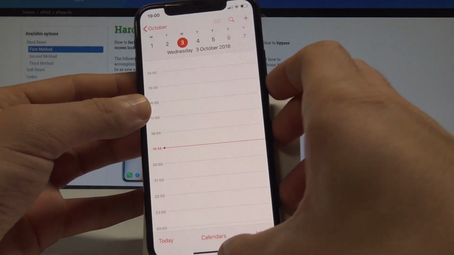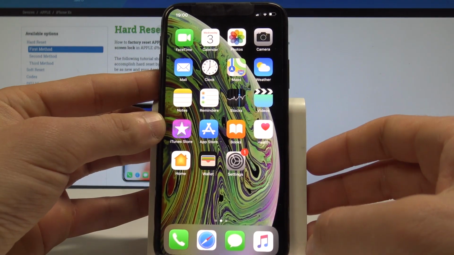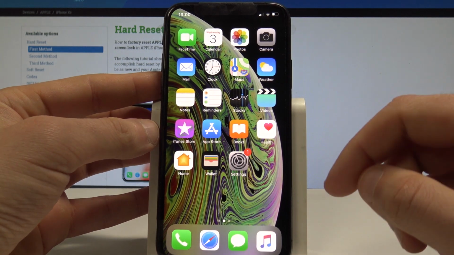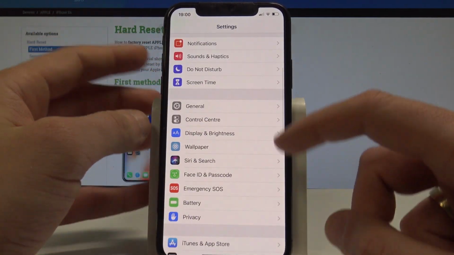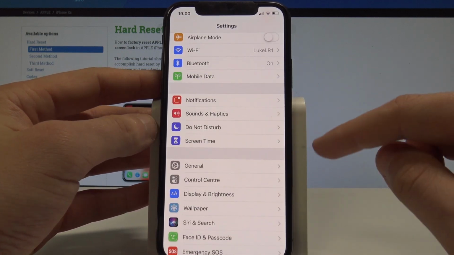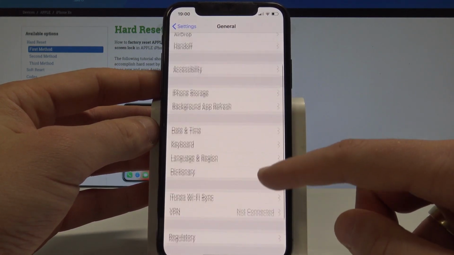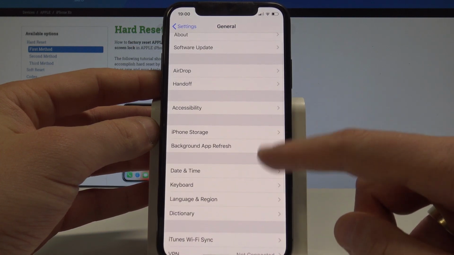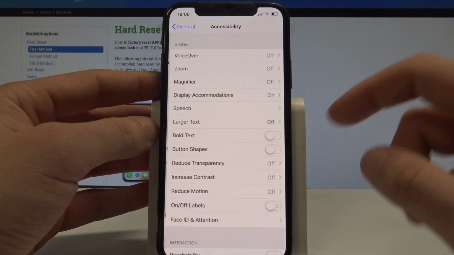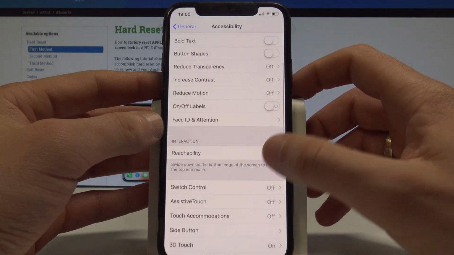Alright, now let me show you the second way of taking screenshots, but if you would like to use this way, you have to enable a couple of things. So let's open settings and let me show you from the beginning. From the list of settings, choose general, scroll down and choose the accessibility. It should be right here. Let's tap it, scroll down again and choose assistive touch.